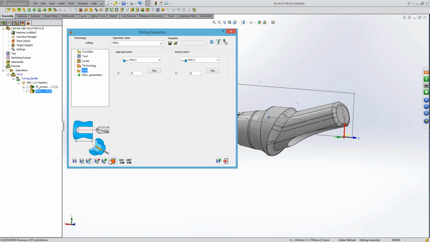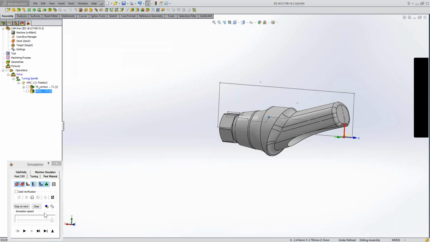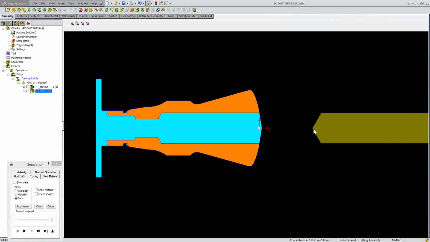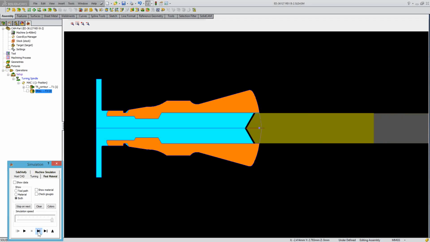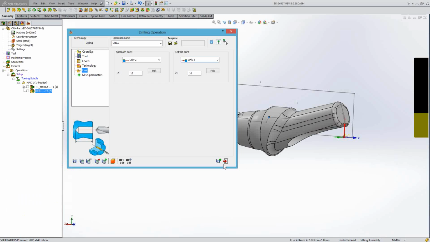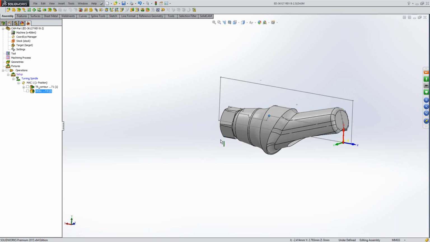Save, simulate, turning. Tool will be positioned here in 10 millimeters in Z direction. Go to safety and start drilling. And go back to a position I define in a retract point. Okay, so I define a turning, drilling one.